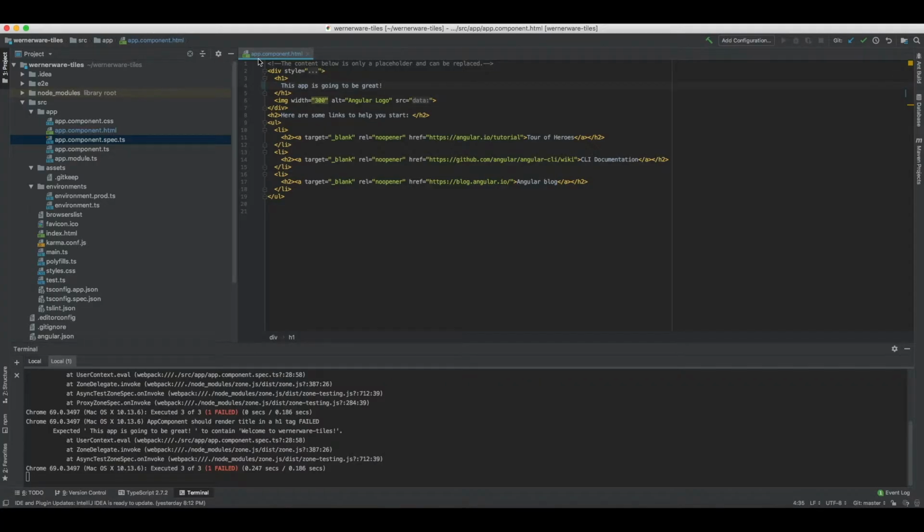Unfortunately, what happened was we broke one of our tests. And this brings up one of the great benefits of using the Angular CLI, which is the continuously running unit tests. As I mentioned in the previous video, it's important to keep your unit tests running continuously during development. So that's exactly what's happening here.